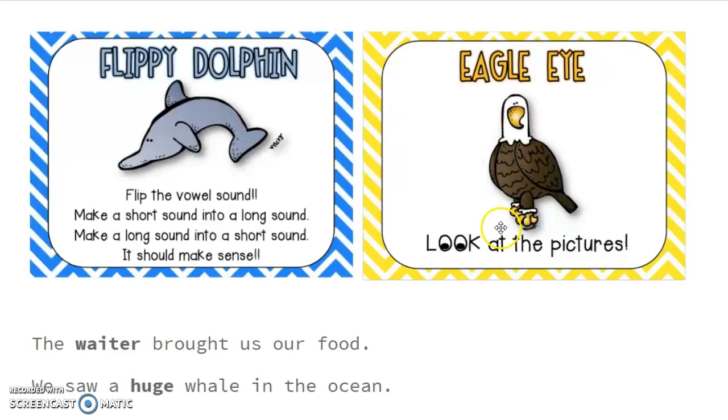Eagle Eye is looking at the pictures to figure out the word. Pictures are a huge support for your child when they're reading. We really want them to look at the pictures to figure out what the words are and to help them understand what they're reading.